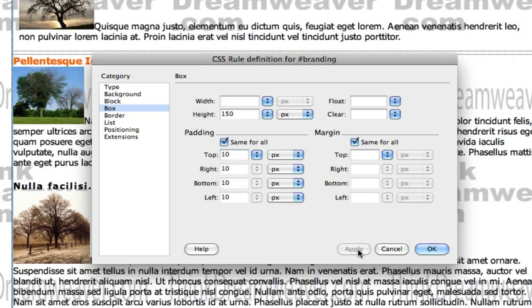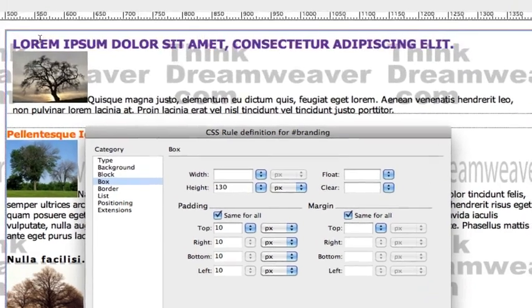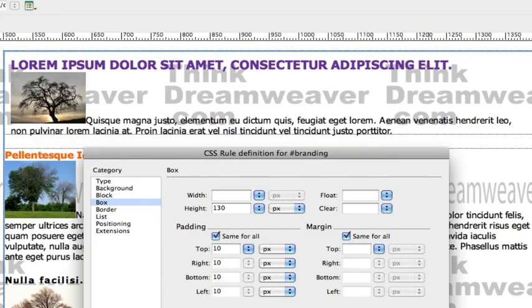Now, if I hit the apply option, this is no longer 150 pixels high. This is 170 pixels high because it took 10 from the top and 10 from the bottom. I want to keep it at 150 pixels, so I minus 20. Minus 20 gives me my original 150 pixels. This is now 150 pixels high.